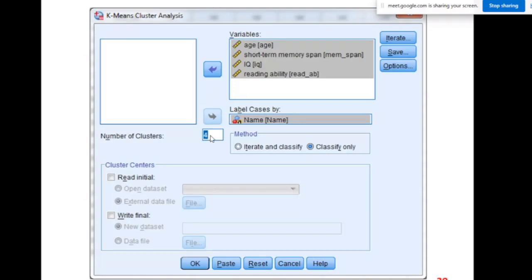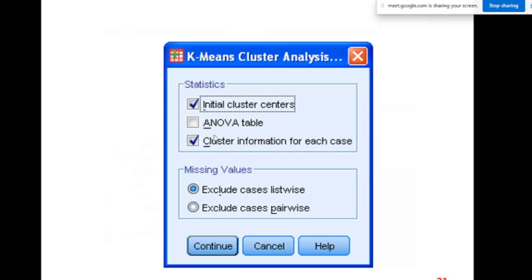But anyways, we go on with this classify only. Number of clusters, this one we have to input here. I have put 4, you can change it to 3. You can make it 2 also, you can make it 5. So that is the thing. And then we go to options, initial cluster, center, cluster information. This you have to check, because this will give you that who is going to which cluster.